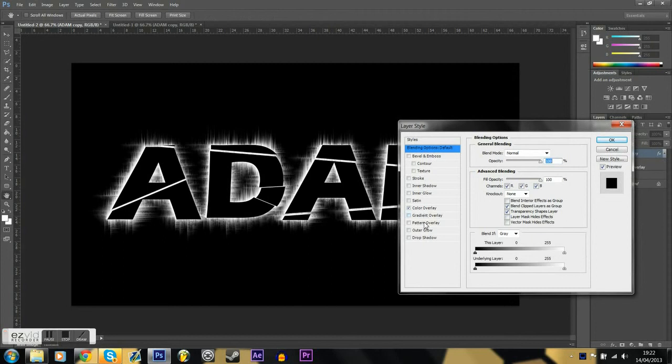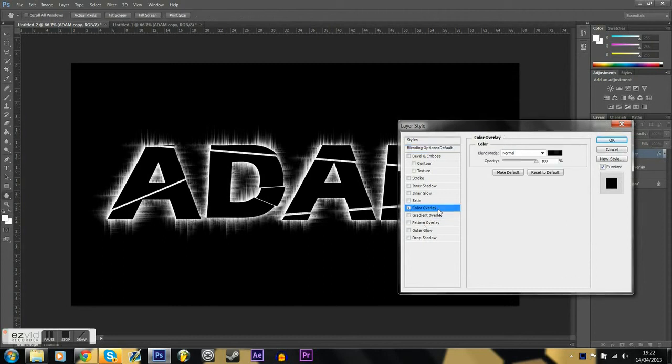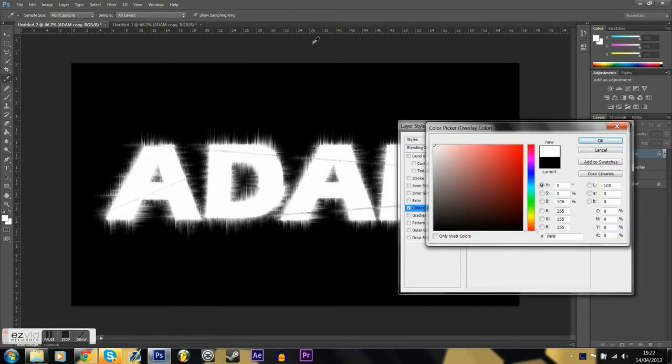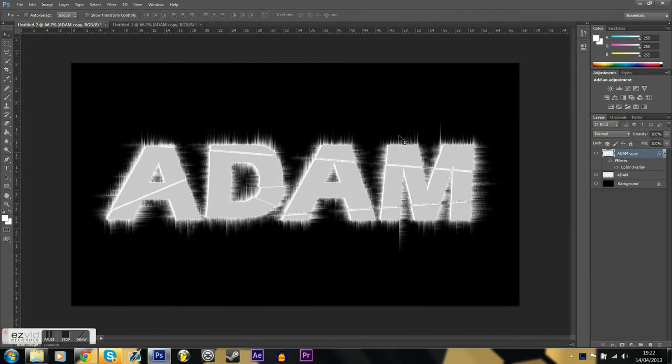Right, what you want to do now is go back on the gradient color overlay and put that back to white. Actually possibly grey. Oh, I've messed up again as well. It's not really lined up.